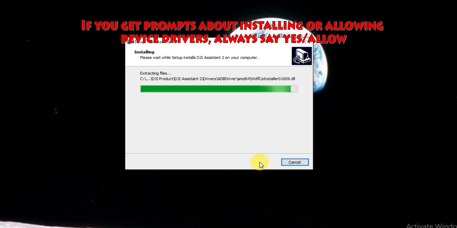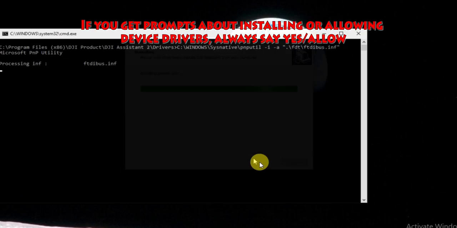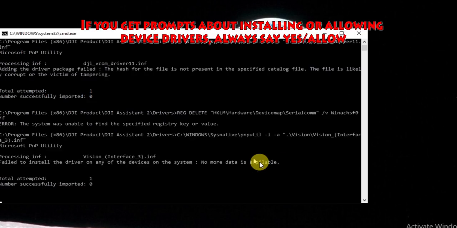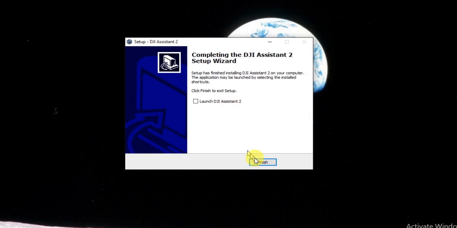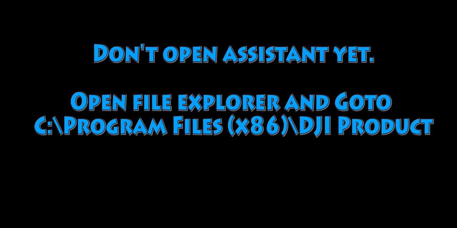Sometimes I see they're actually going to be in Chinese. Just click yes, install, and that'll make sure that all the device drivers go in place. This is the device drivers right here. And that'll make sure that it works the best. Go ahead and uncheck that box. We don't want to actually open Assistant yet.